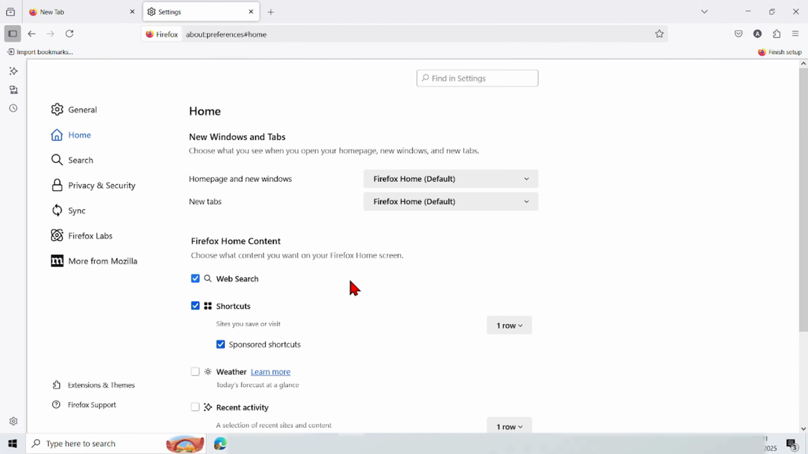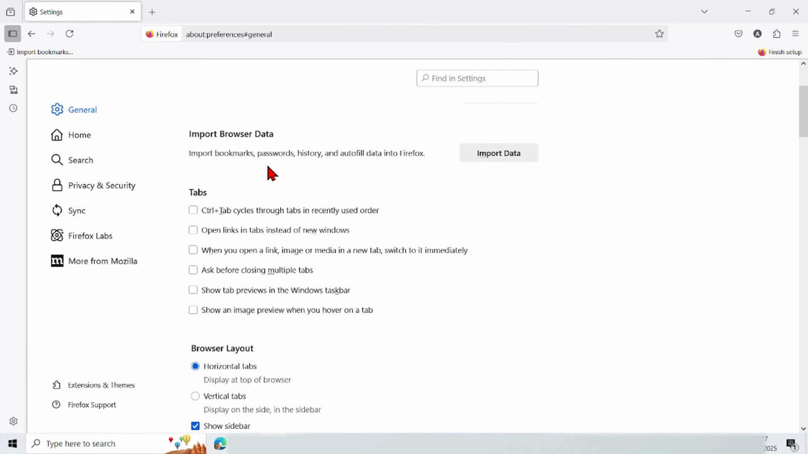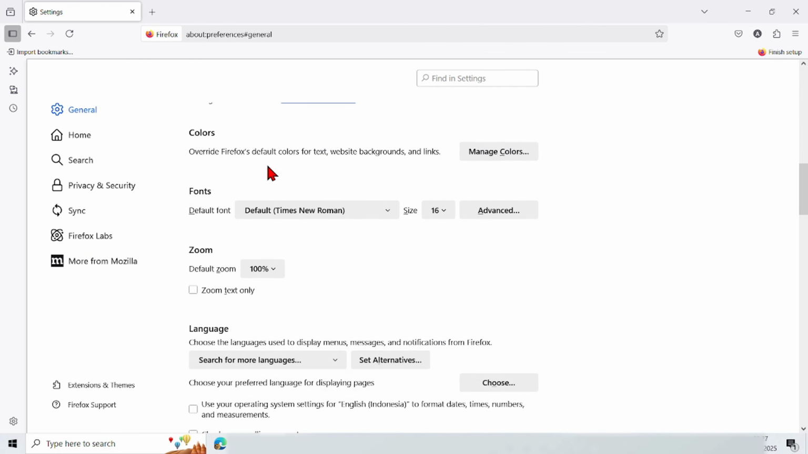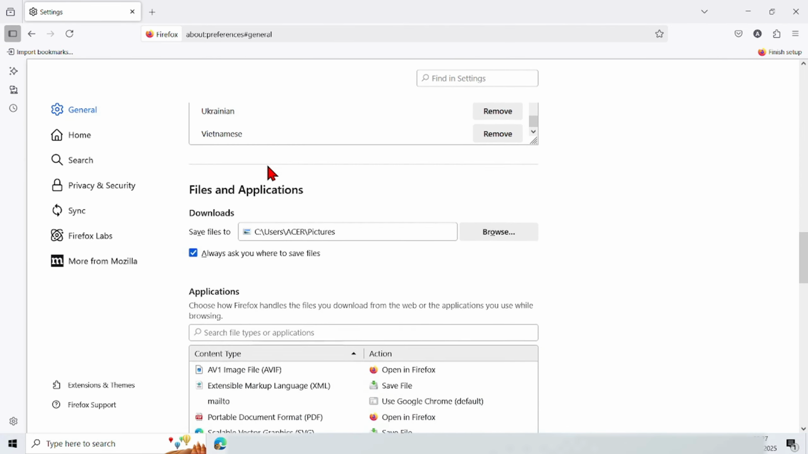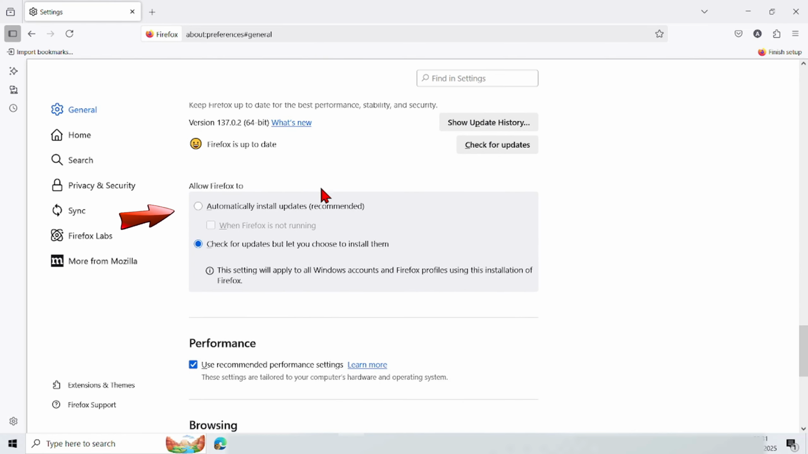Now here you are in the Settings menu. Enter the General menu. Now here you are in the General menu. Scroll down to find the Automatically Install Updates menu. Now next, tap Automatically Install Updates.